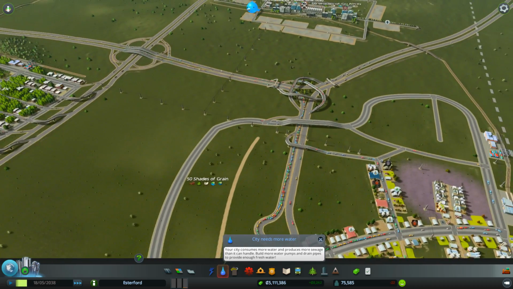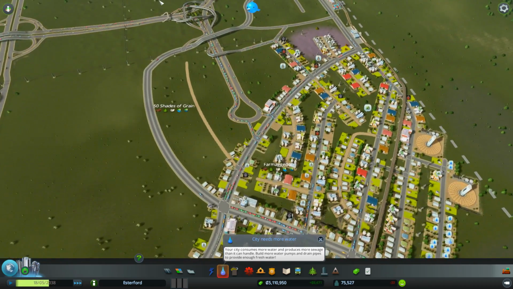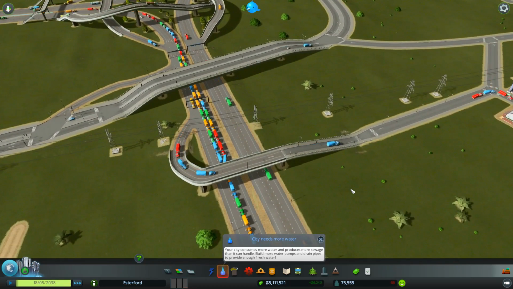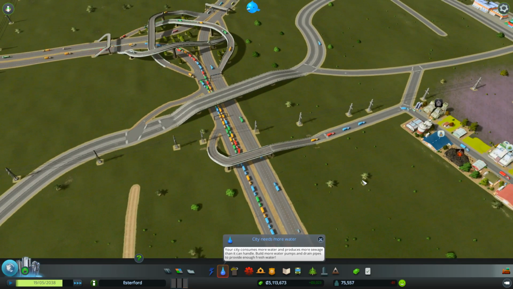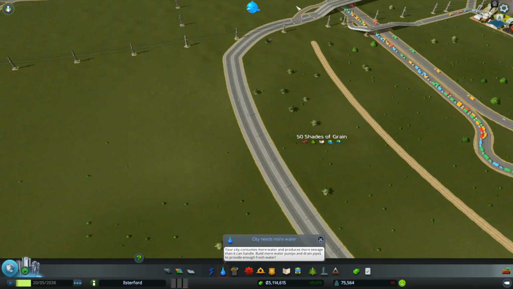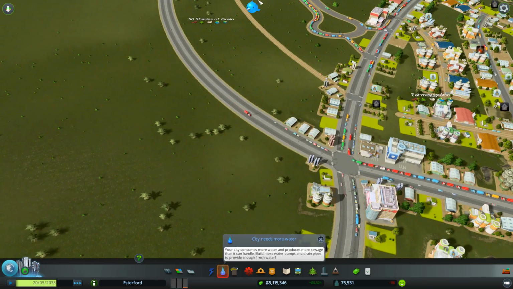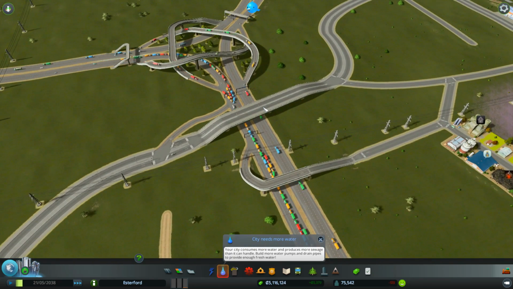Right. So now we need to see if any of them are going to use our new routes. Oh, yep, some of them are using the new routes. Not this one so much. But there's a few using that one.